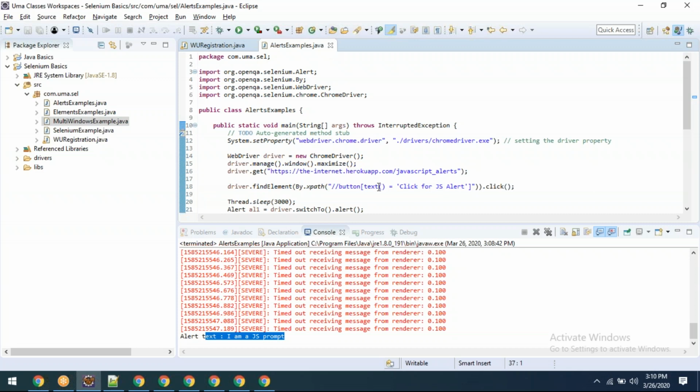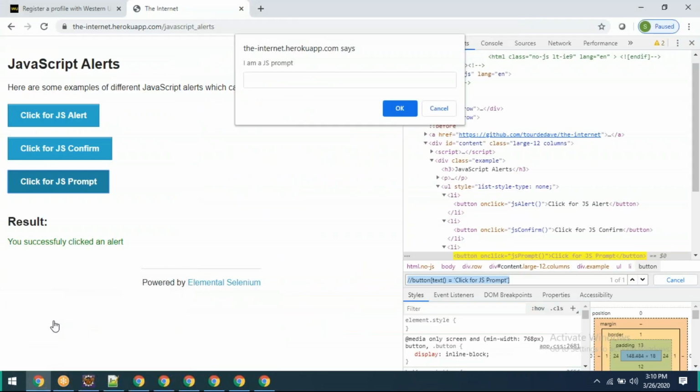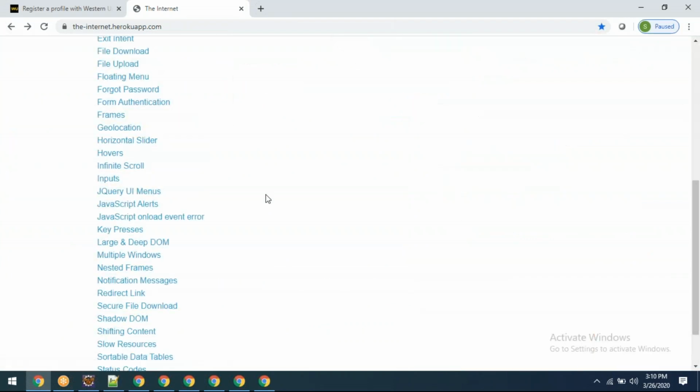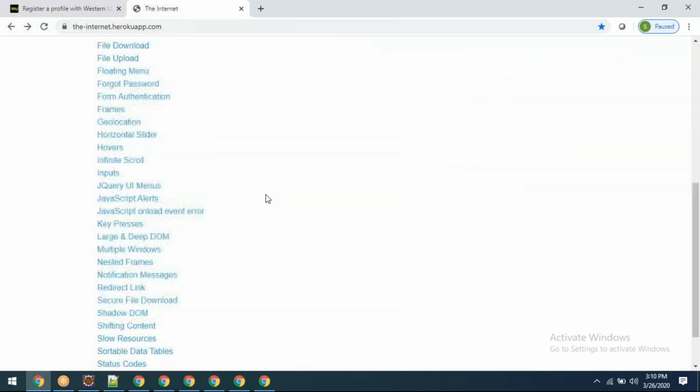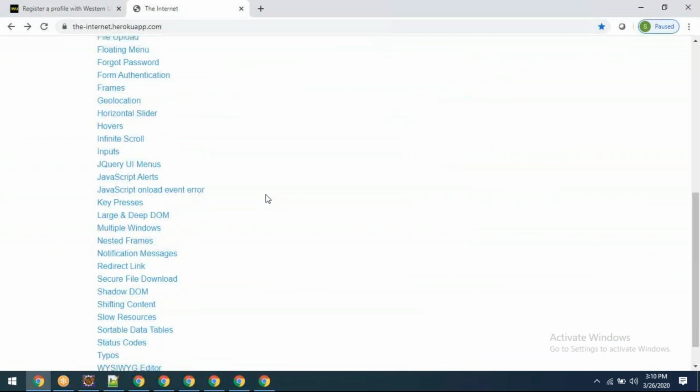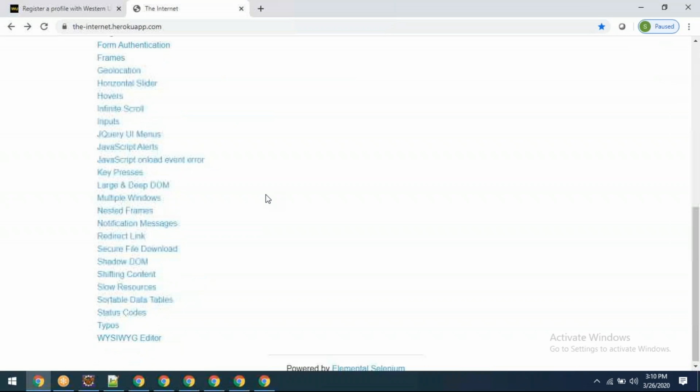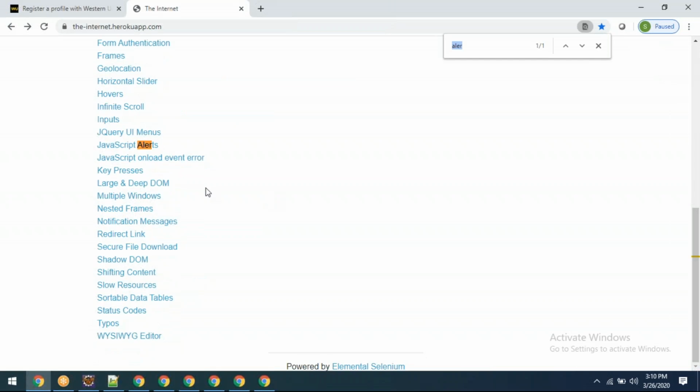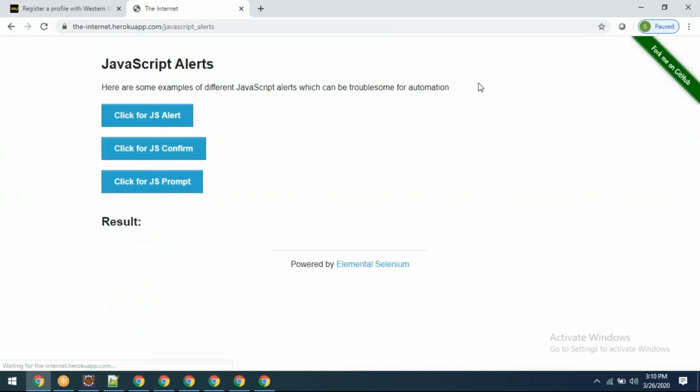Now for your task, just do the same thing. This intranet is there, right? If you go ahead and do that here, everything we can check from here. You can search for alert or JavaScript alert. It will come here. Then directly go and check this. This is how we need to verify everything.